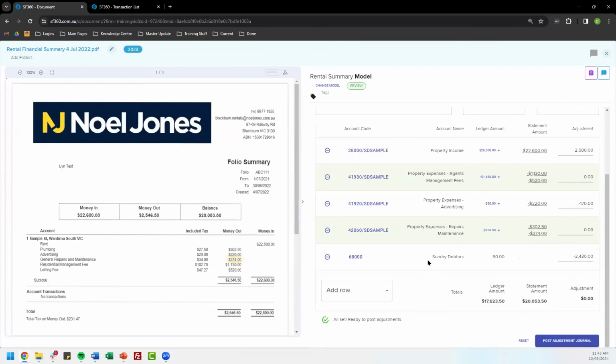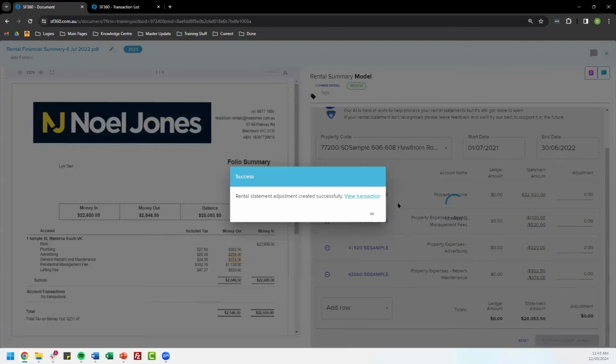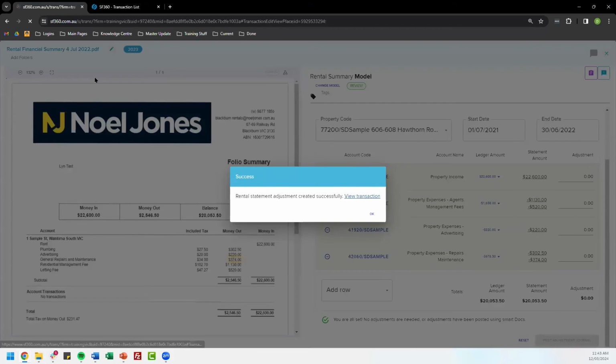So this final transaction will be posted to sundry debtors, and the adjustments will then be taken into account to match this rental summary. It says all set, ready to post adjustments. We'll click that button, and then we can click to view that transaction.